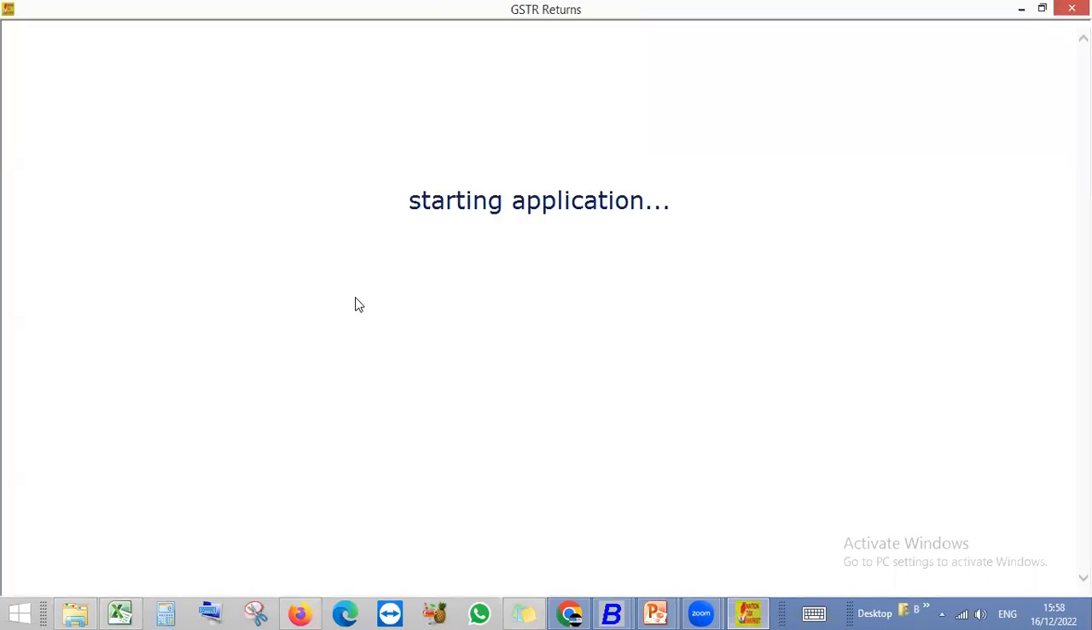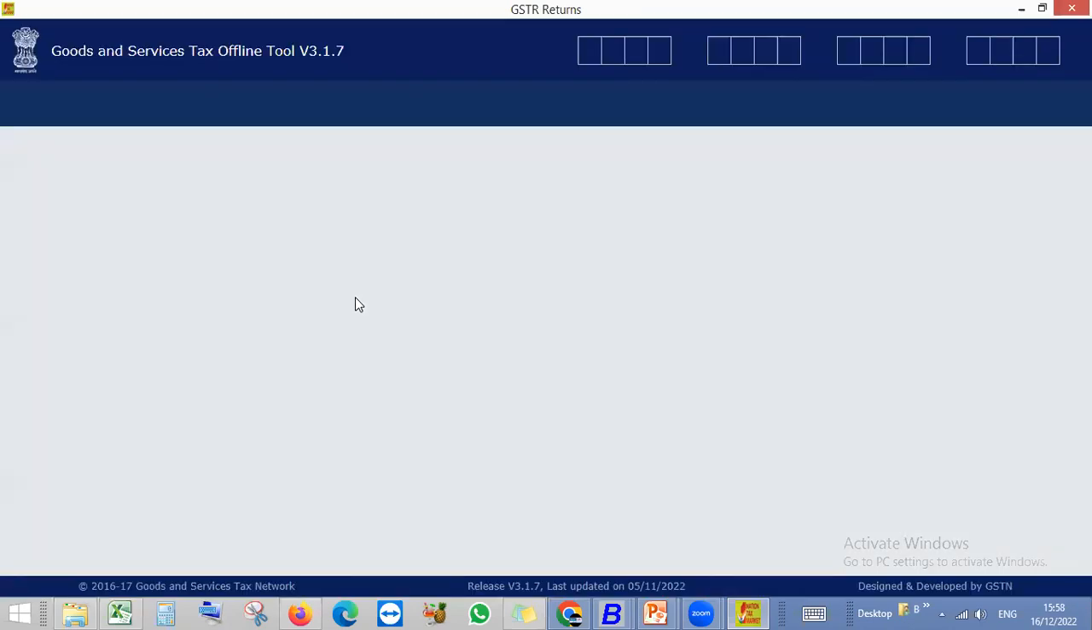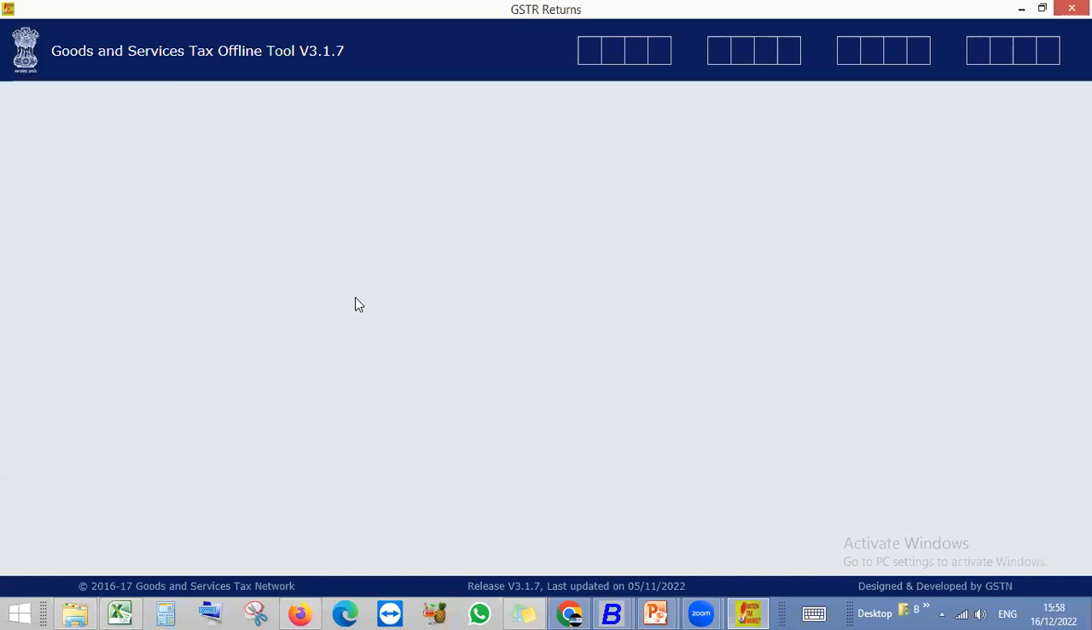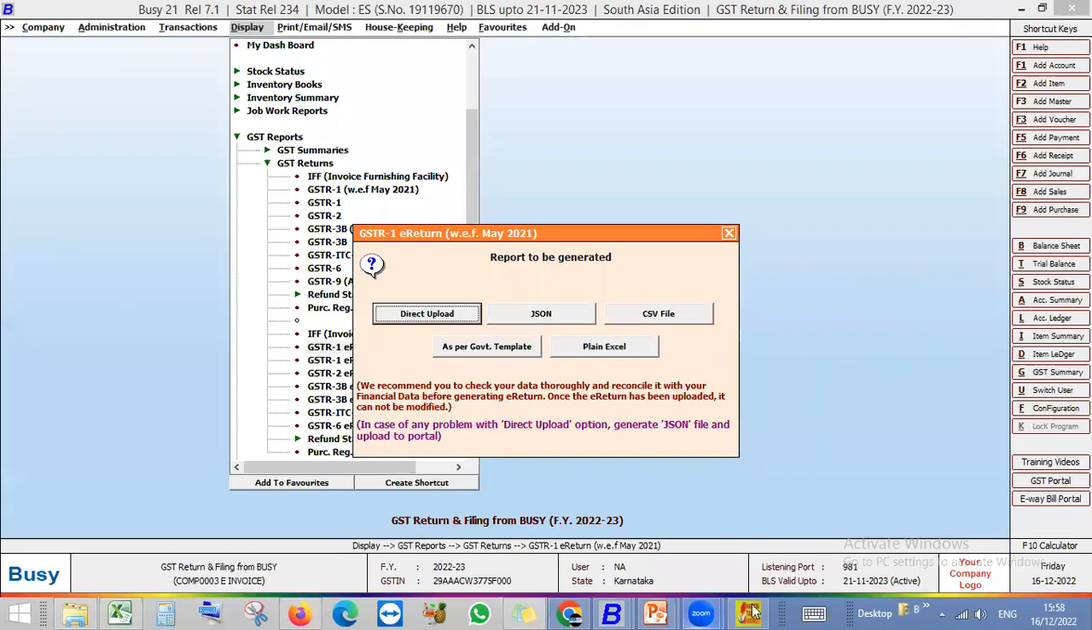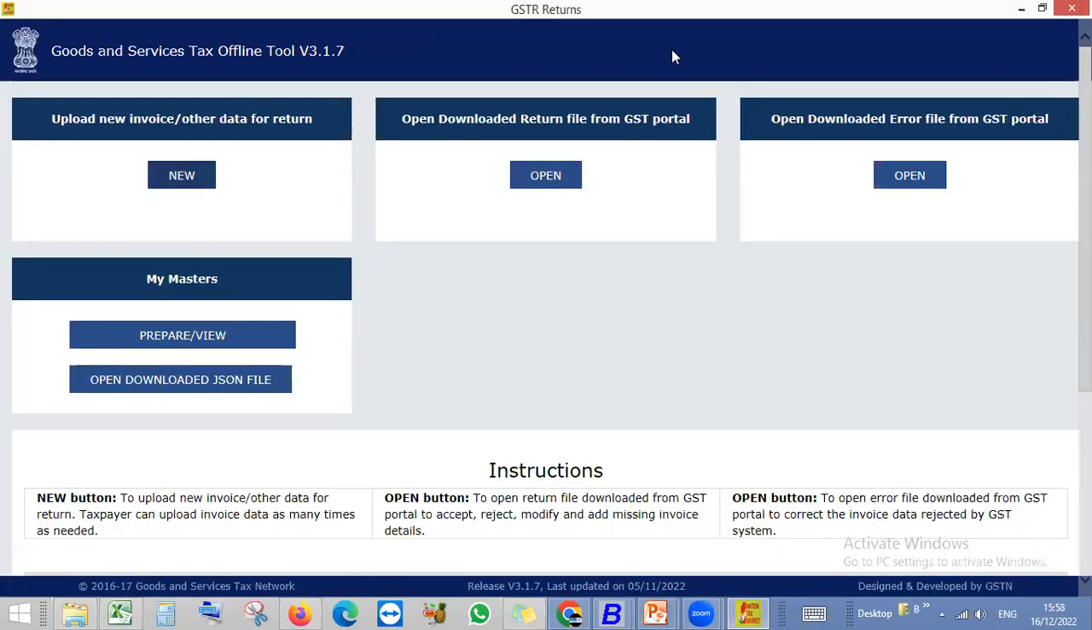In this offline tool, you have to upload all the generated CSV files. Then this offline tool will give you one single file. That file is in JSON format. That JSON file you have to upload at your GSTR1 return time. Then only the return will happen. So this is the CSV file to JSON file conversion and submission method. The CSV file is available from our Busy, and the JSON file you have to create using this offline tool.